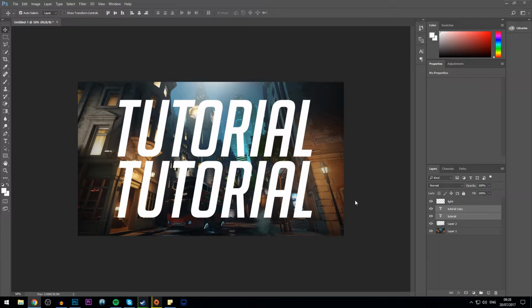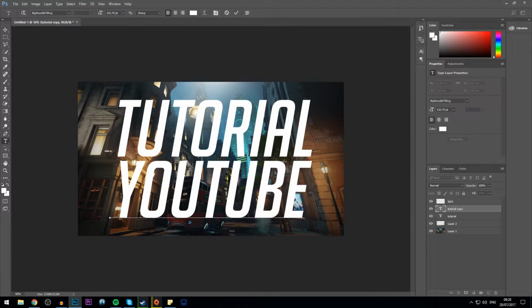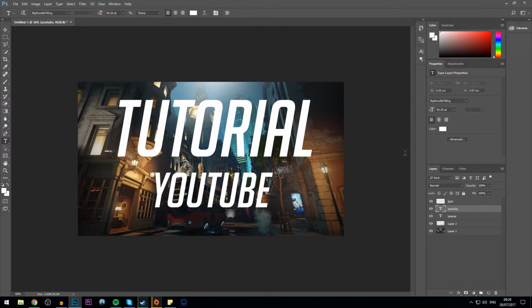So now you're going to have to deselect these and then go to the bottom one, so the tutorial one, and then I'm going to press the text icon and change this text to YouTube. So now press the check mark above there just to confirm it. So now what you're going to have to do is Control and T and then press Alt and Shift at the same time and then drag it to make it a little bit smaller. Once you have done that, press the tick at the top, or you can press enter just like this.